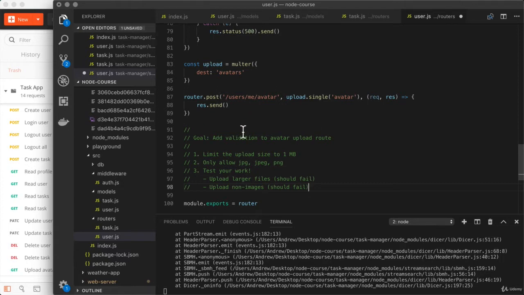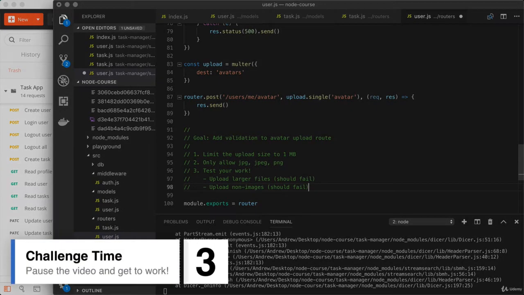You're going to add validation to the avatar upload route. We want to limit the upload size to 1 megabyte, and we only want to allow the following files: JPG, JPEG, and PNG images. Everything else should be rejected. Finally, you want to test your work. Upload larger files, even if they're images, those should fail, and then upload non-images, and that should fail as well. So take some time to knock this out. Don't forget to test your work. When you're done, come back and click play.